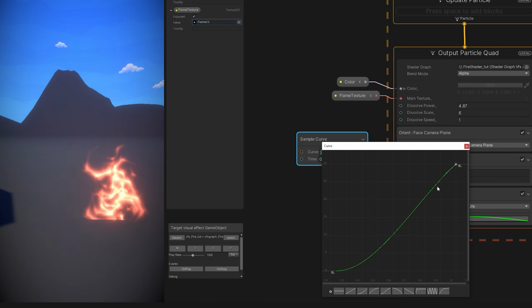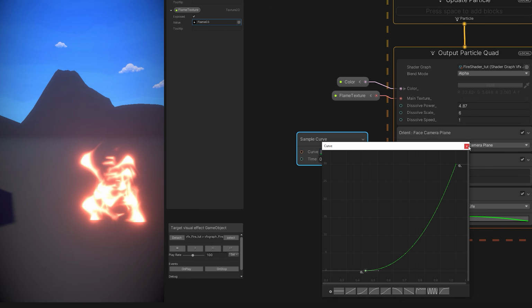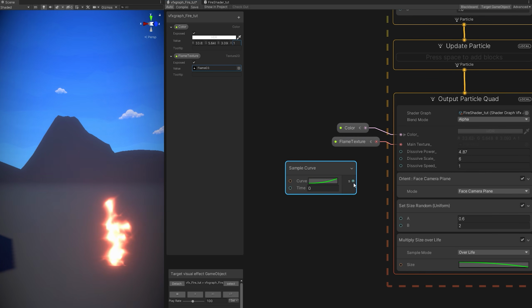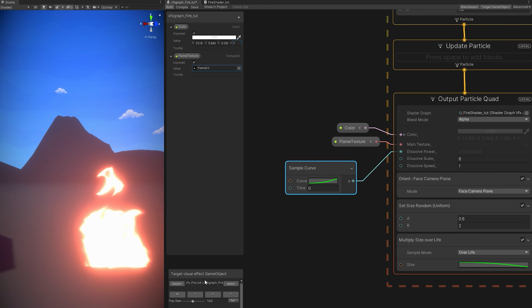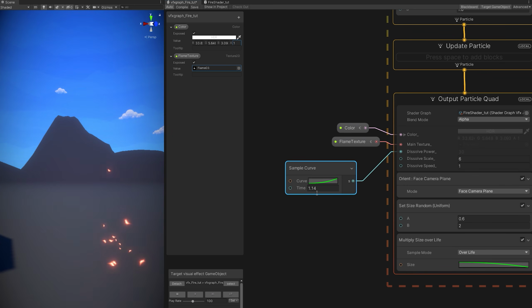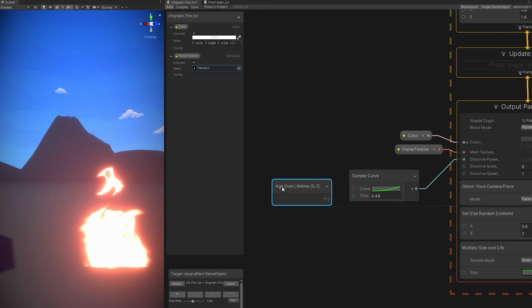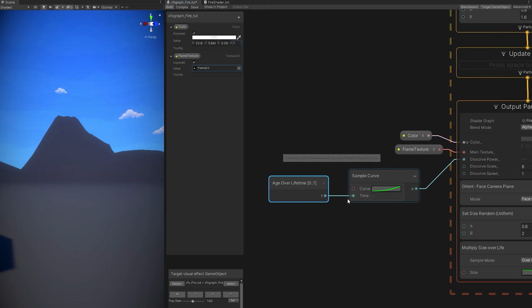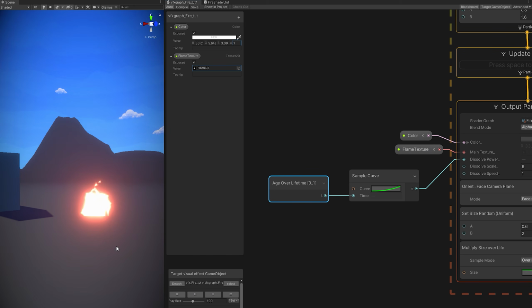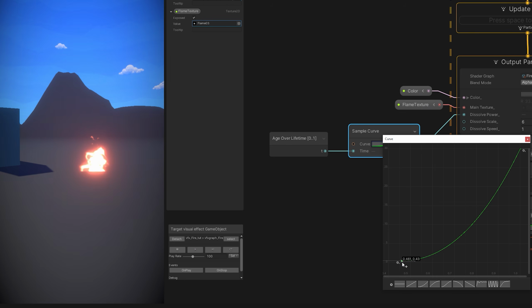Okay, so let's push it a little bit to the front actually, and connect it to dissolve power. Nothing will happen because, as you can see, it's not dissolving. We need to animate this time. It goes from 0 to 1. And there's a property that each particle has that goes from 0 to 1, which is the age over lifetime. If we connect it to time, now it will animate, and now we can make a few more precise adjustments to this curve. We want this to start with a little bit of dissolve, and then it dissolves away just like this.